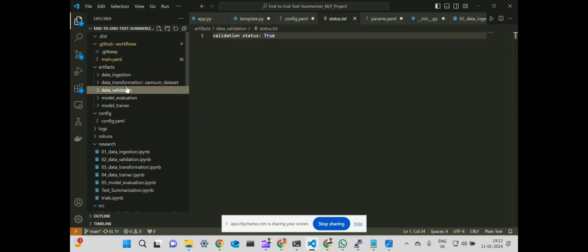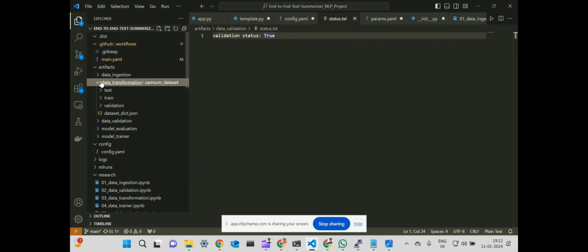Now let's get into the transformation. What is the use of data transformation? Why are we creating this file? Because now I am using the transformer model. I will show you the name of the model. It is nothing but the Google Pegasus CNN Daily model. Where is my config file here?